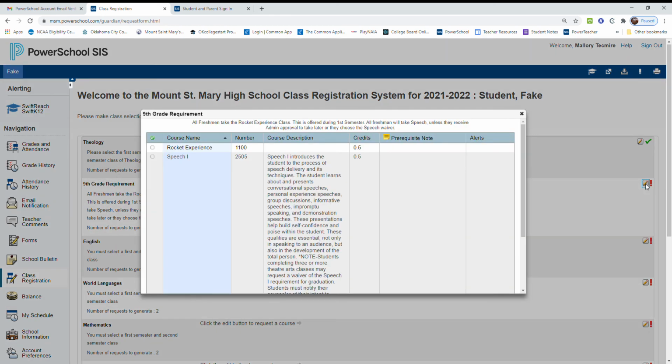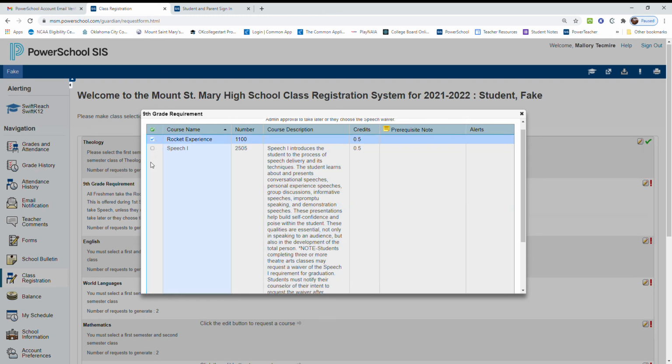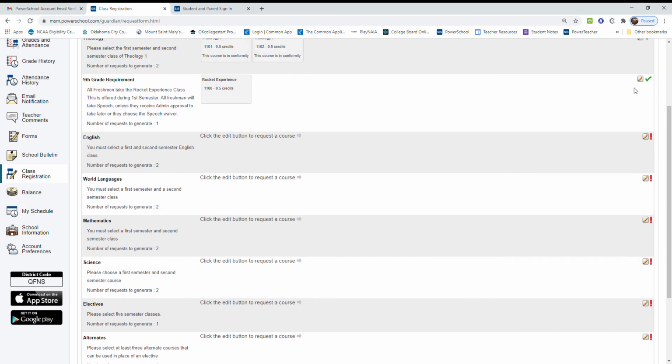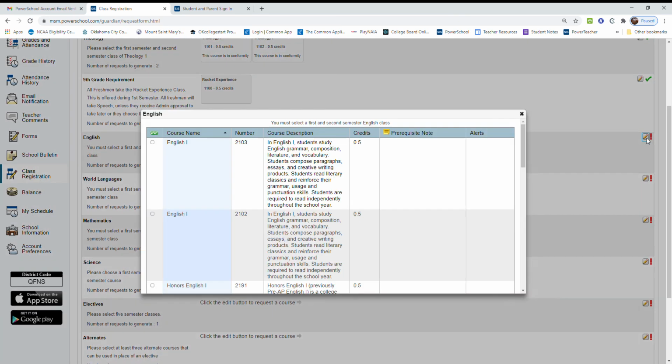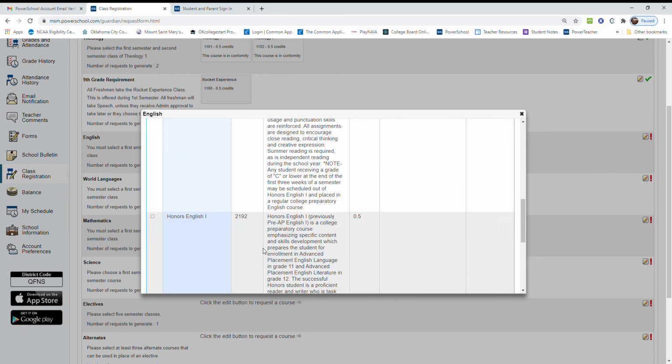So you will click on the pencil, and then it will have the courses that are available to you. So the 9th grade requirement typically for all incoming freshmen is that they take Rocket Experience and Speech. So you will click those two things and click OK. You will then come over to English. You will click the designated English section that is listed on your course recommendation. So if it's on level English, you would select both 2103 and 2102, and that just one is first semester and one is second semester.